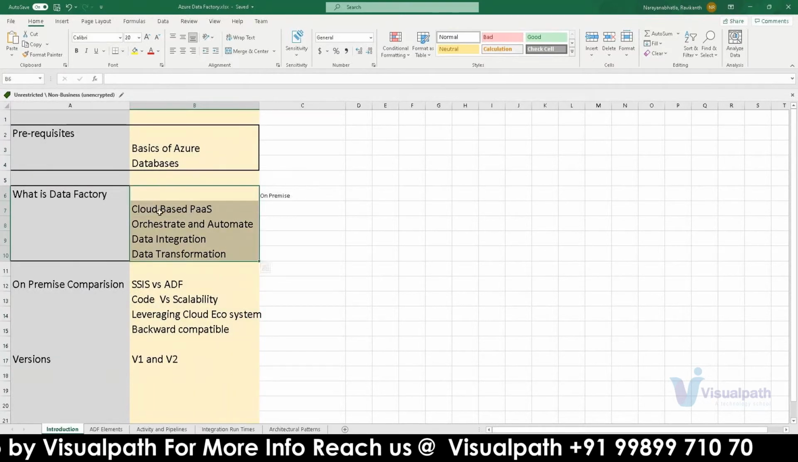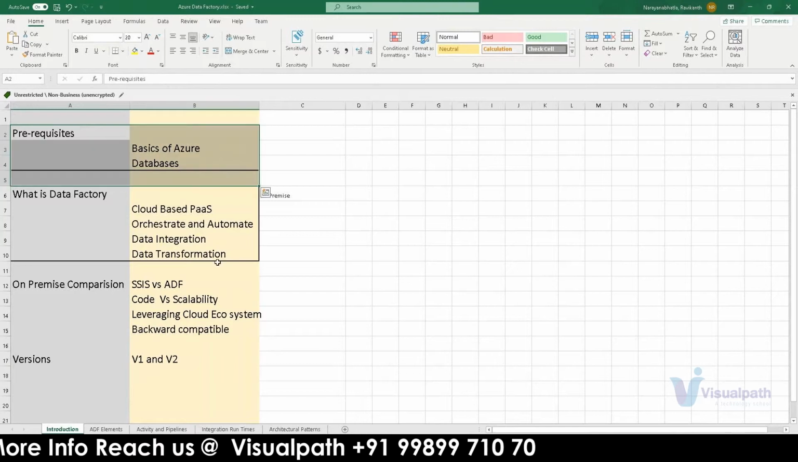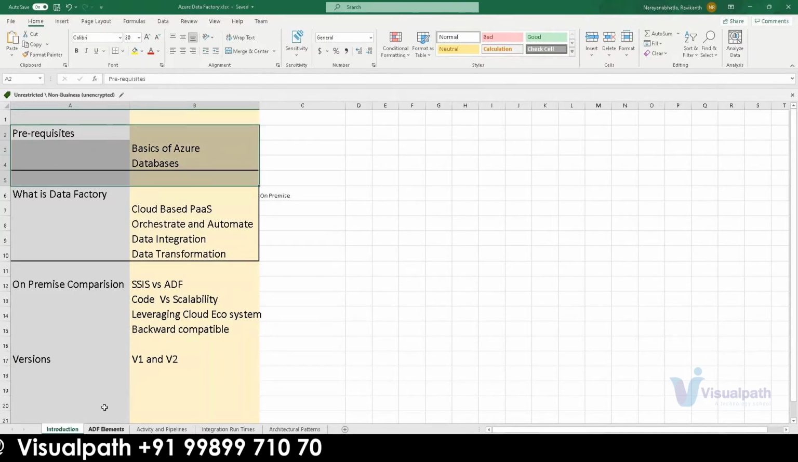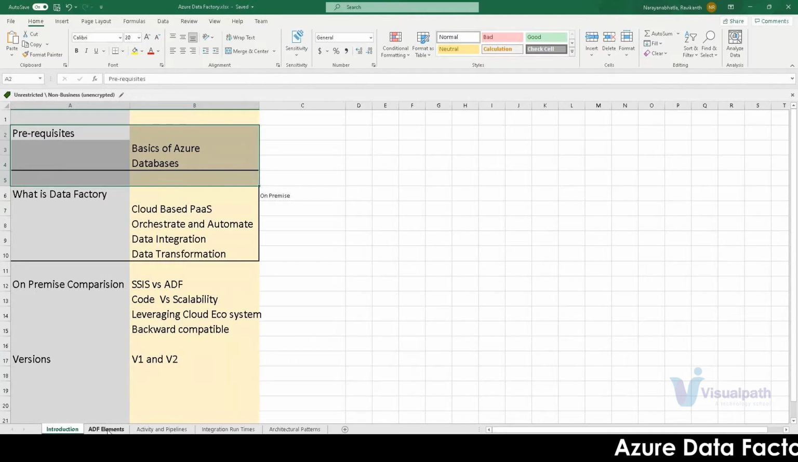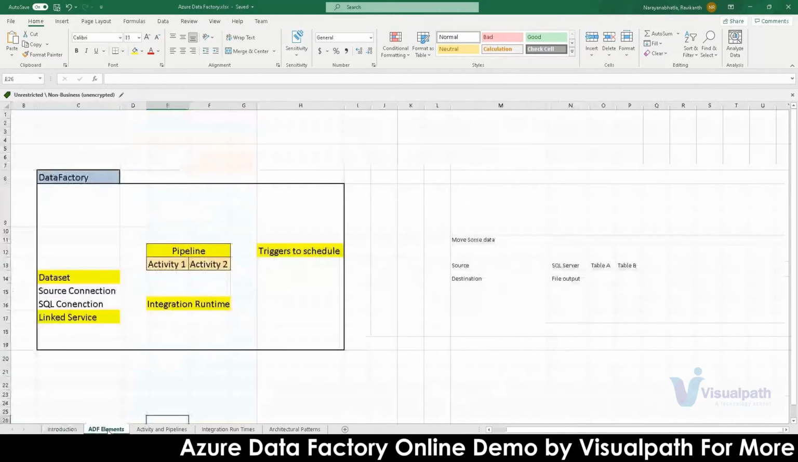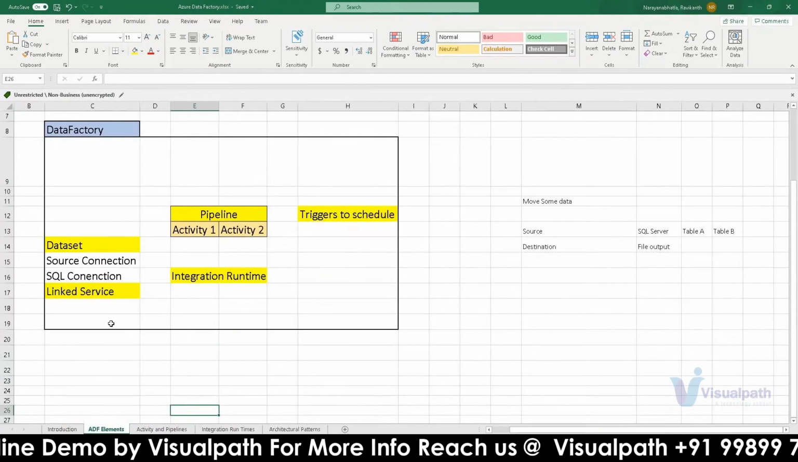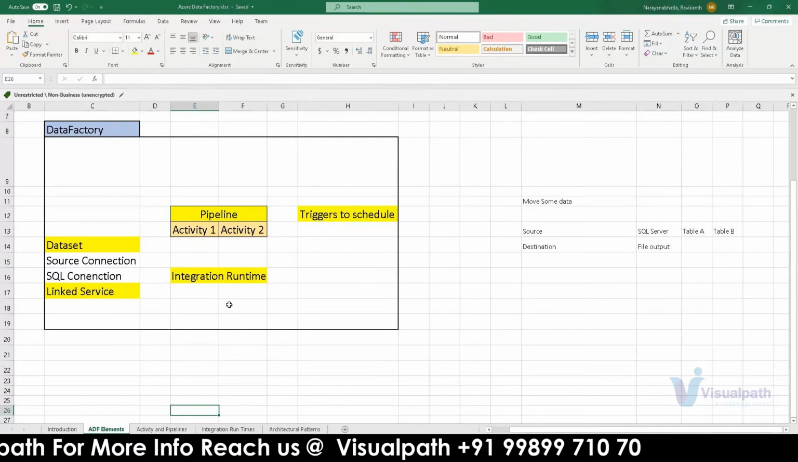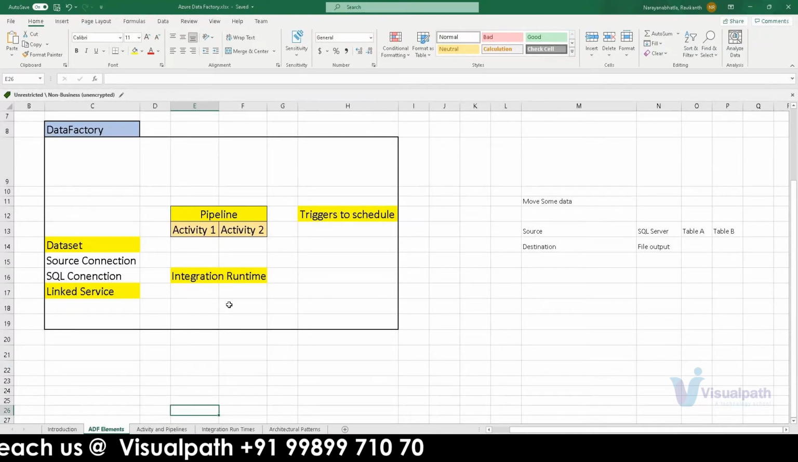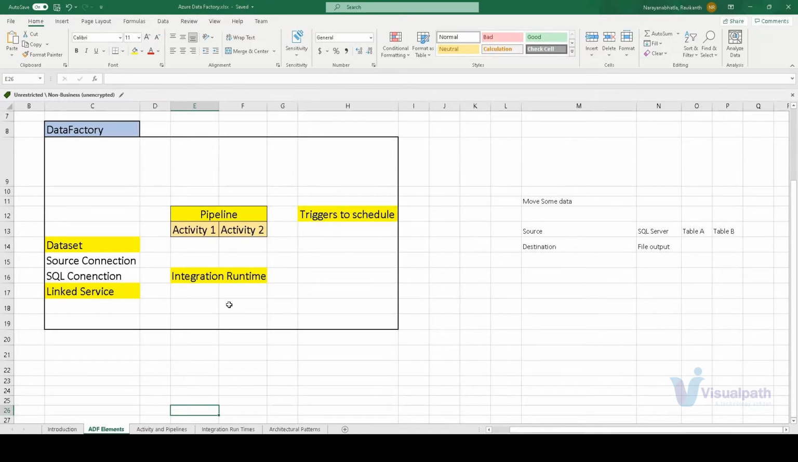I think you should be clear with these four points: why are we actually doing this. I just explained the prerequisites, and I'll go to the next level, which is the different Azure Data Factory elements. These are very fundamental concepts that you need to understand. And if anyone is already working in integration, SSIS systems and all that, they will be able to relate to what I am talking about.